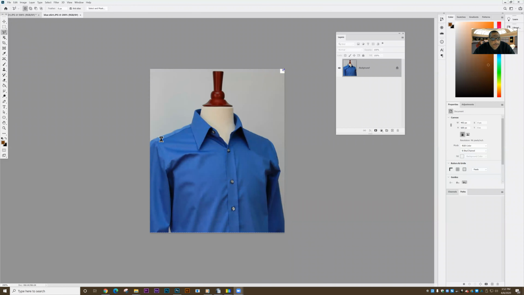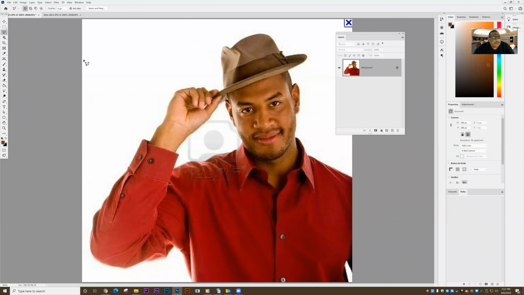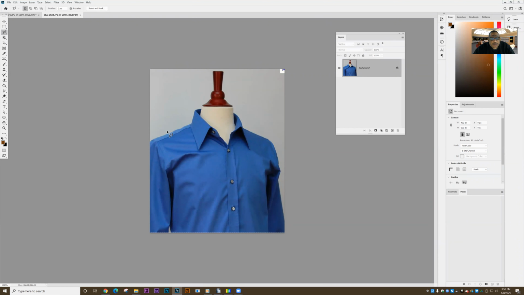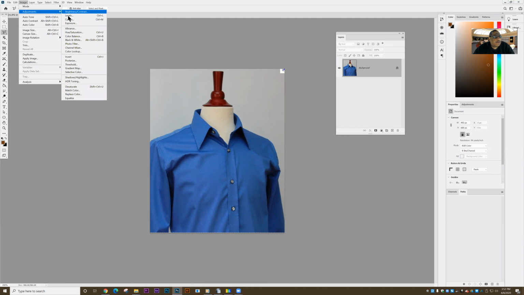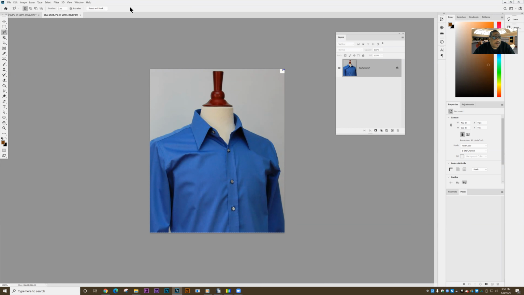Okay, so we're going to do another color replacement technique. Here we are in Photoshop, and I've got a red shirt and a blue shirt. What I'm going to do is take this gentleman's red shirt and turn it blue, and I'm going to use this shirt to target the other shirt. We're going to use a different tool this time. We're going to use the Match Color technique instead of the Replace Color technique.